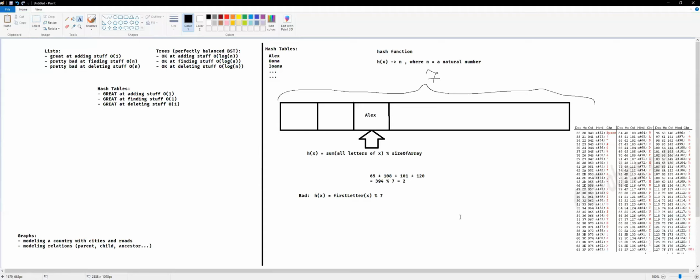Because the hash value would be the same. Yes, exactly. So I would have a lot of hash values which are the same. And that's really bad. That's not what I want from a hash function. A hash function should, in theory, be created such that my values are spread throughout the array.